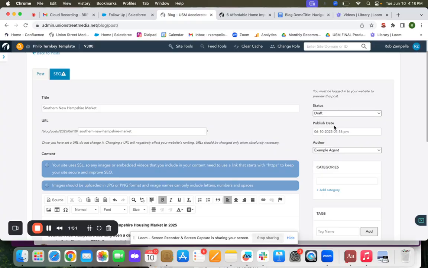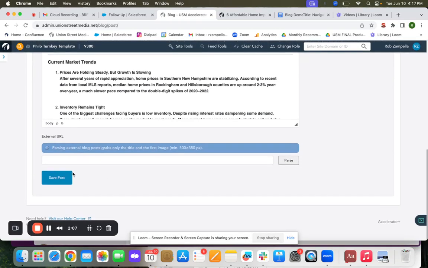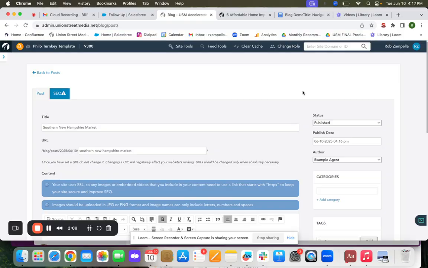Some other things up in the upper right hand corner here: there's draft, published, and queued. Right now it is a draft, therefore there is no way that anybody could access this even if they wanted to. If I were to select published and then hit save post, it's going to be accessible to anybody that goes onto the blog section of the website.